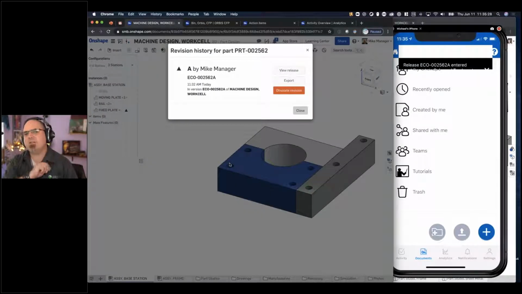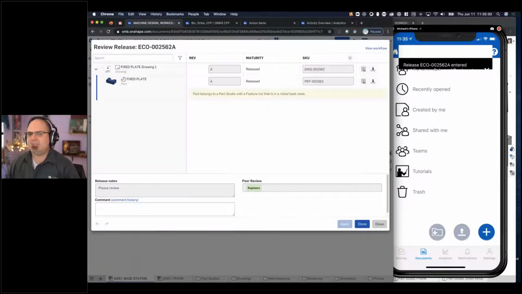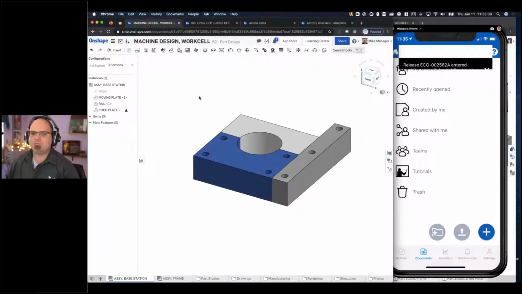There's the Rev history, Rev A. I can view that release package anytime, see that Ed was the person to release it. All of it is here in the history of the product.